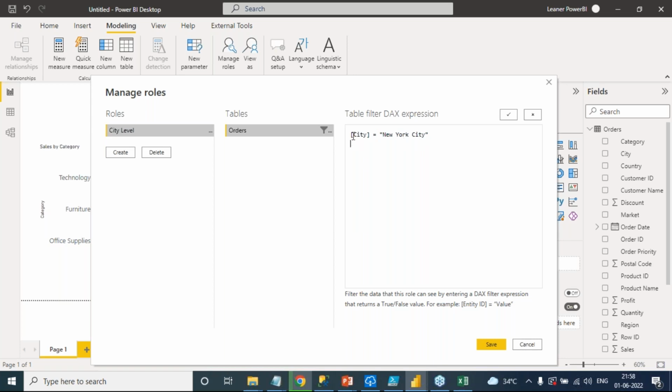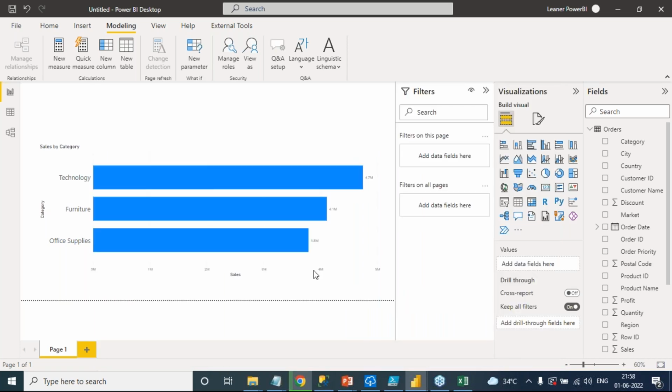So what it will return: if city equals New York City, it will return true, and it will give a table which shows information regarding New York City. That's it. Now save. Done.